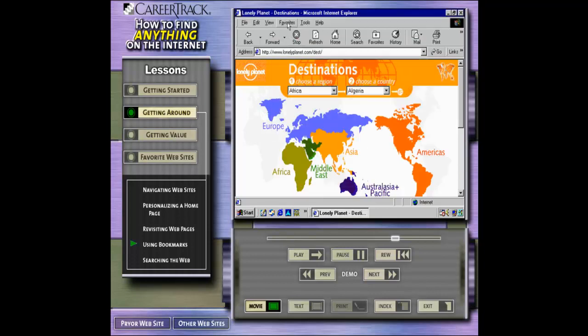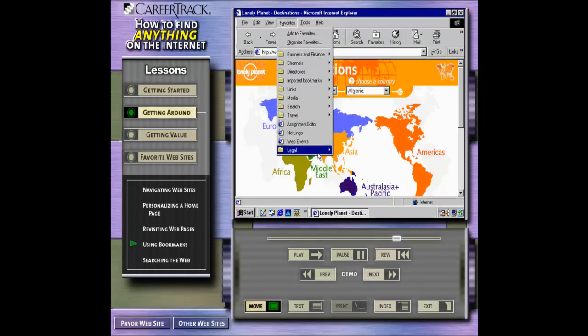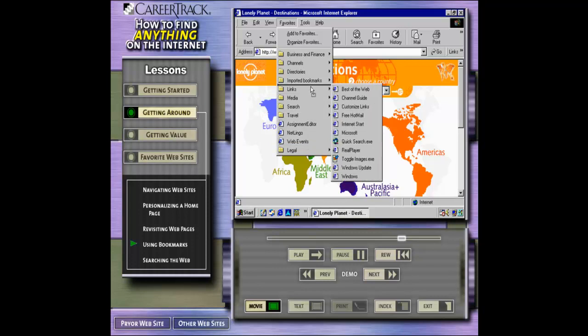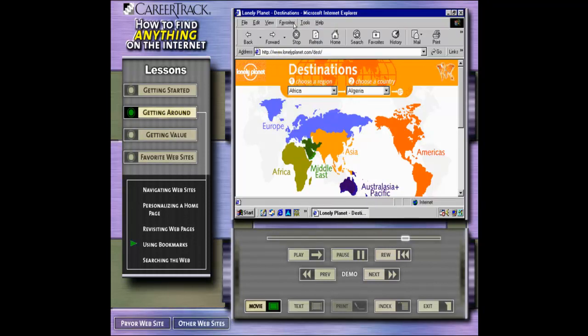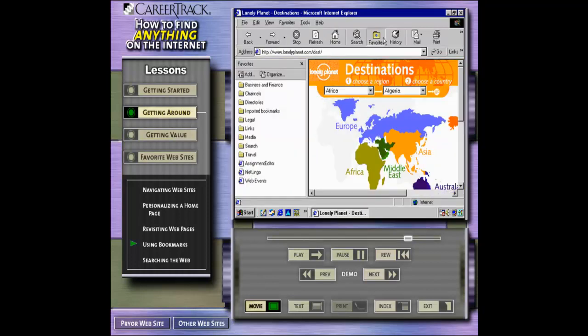When we open the Favorites menu, the new folder displays. To rearrange the order of items in the list, we just drag an item. The line shows where it will be moved to. When we release the mouse button, it's moved. We close the menu. To show you another way to display the Favorites list, we click the Favorites button and the list displays in the Explorer bar. This is useful if we want to keep it open as we use it.